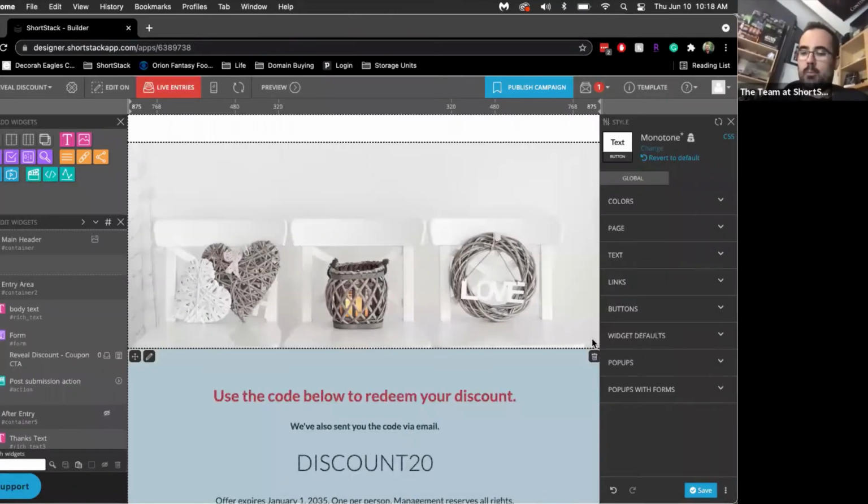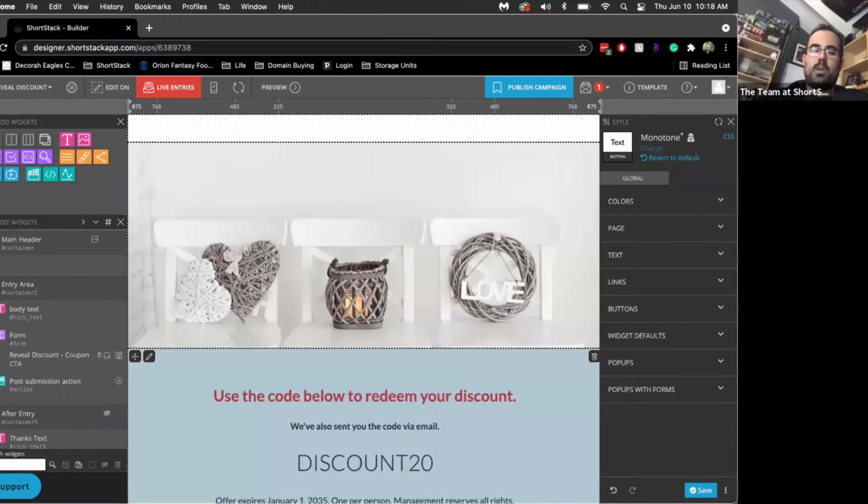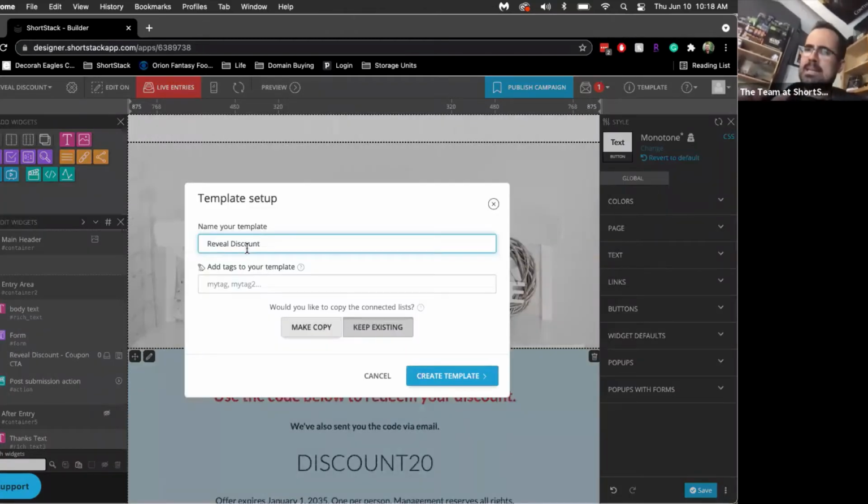Right. So since we're on the theme of saving snippets and what have you, let's talk about making templates. So come up here, click on campaign menu, come down and say make template from campaign. Give it a name, give it a good name, a name that you know what that's all about. I am a stickler when it comes to naming stuff. Naming saves so much time. So give it a good name.